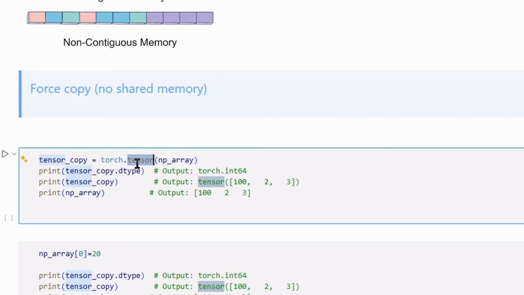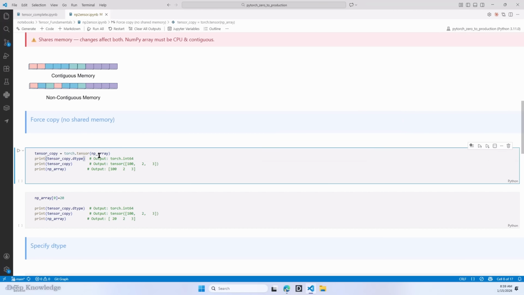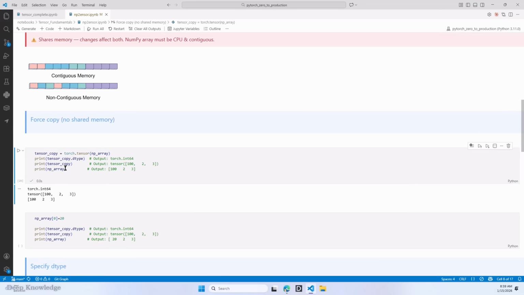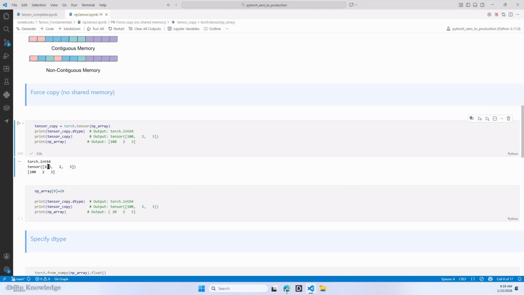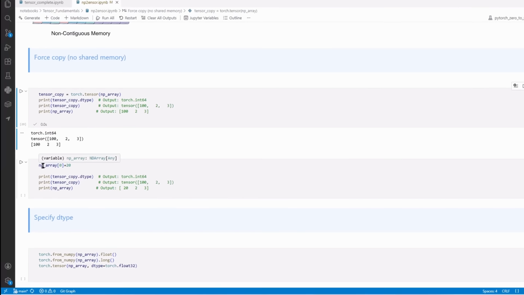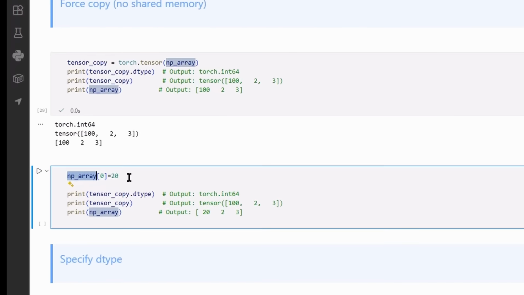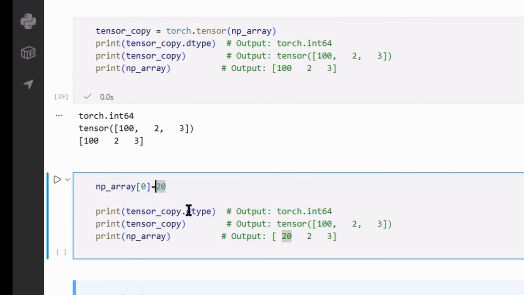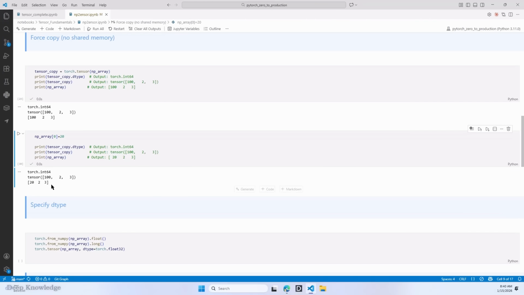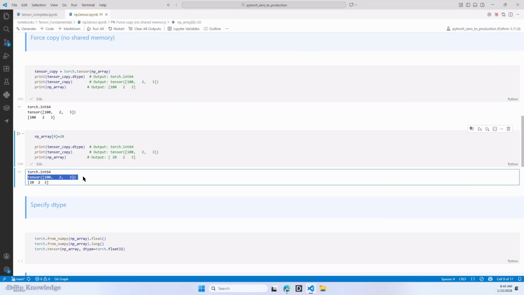Otherwise it would be non-contiguous. In case you would like to create a copy, or not use shared memory, we have to use torch.tensor. This torch.tensor will create a copy from the NumPy array and save it in a tensor copy. In this example, if I just run this, you can see it's the same as previous. Now if I change the NumPy array, for example the first element to 20, as you can see the tensor itself still has the old version from before changing to 20.